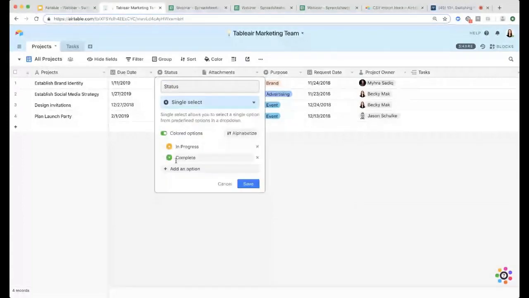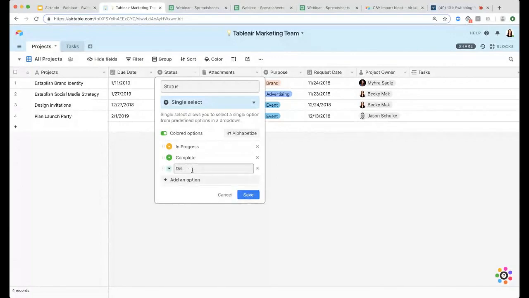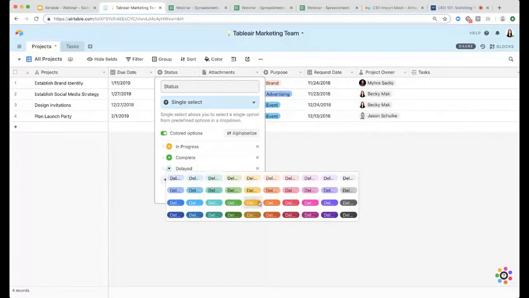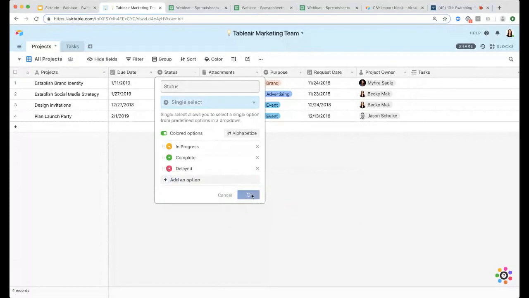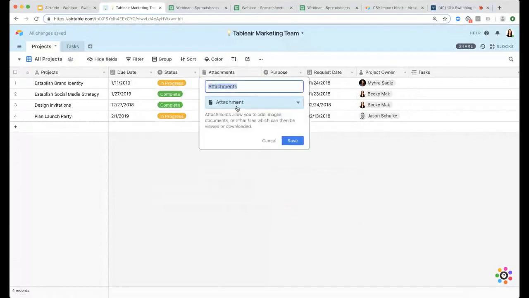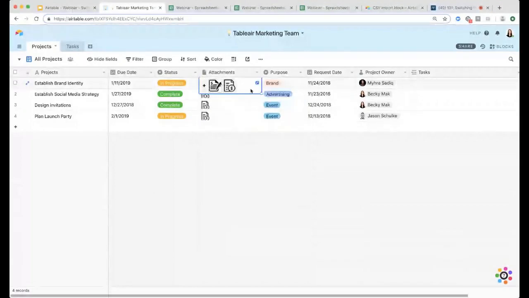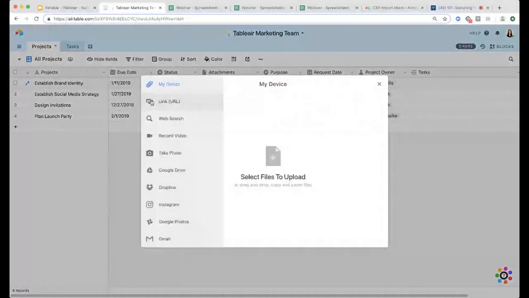Over here for our status, our field type has been configured to a single select, which means that it is a drop-down menu that allows you to select a single option. You can customize your options here. For example, you can add a new one called delayed, or you can even change the color so it shows up as red. And you can even add attachments directly through an attachment field that you can easily drag and drop images into, PDFs into, and any other file type, as well as add from various sources, including your desktop, a URL. You can even search for an image, as well as these various sources here as well.